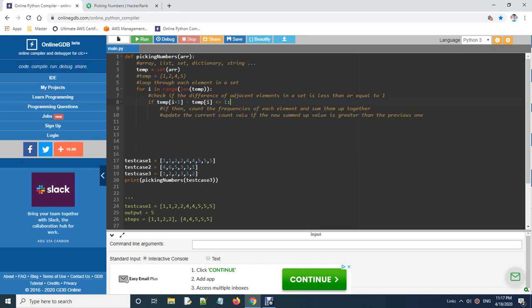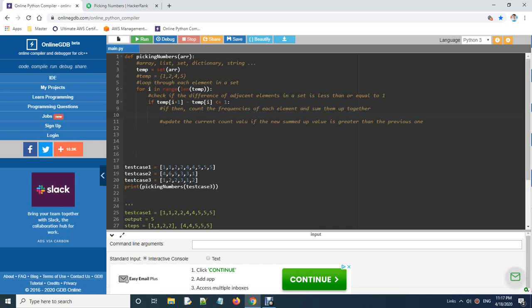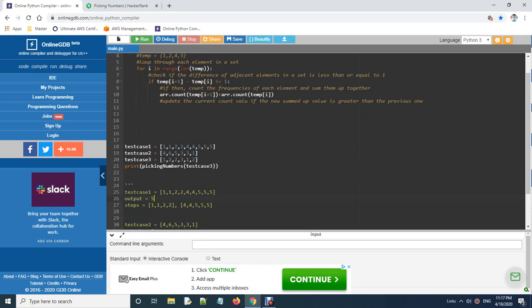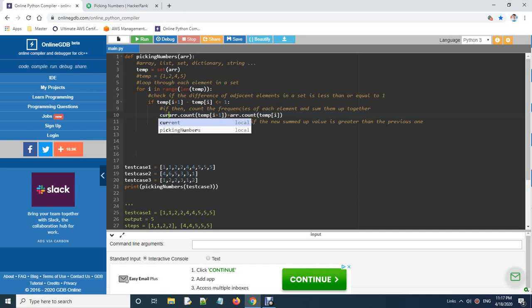Then we want to count the frequencies of each element and sum them together. The way you count an element in an array in Python is the dot count method. So you want to count the number of i plus 1th elements in temp, and then sum it up with array.count of temp of ith elements. In this example, it's going to be the number of 1s and the number of 2s in this array. I don't need to, but I just want to temporarily save this variable into cur.